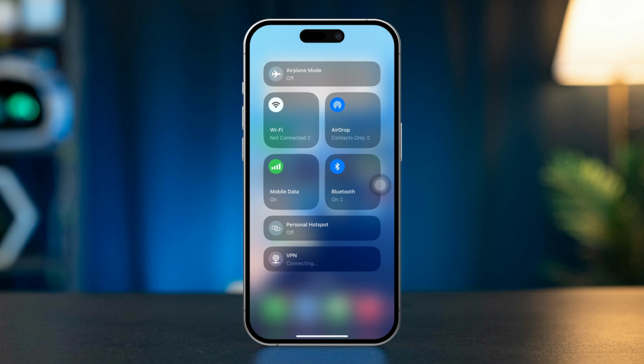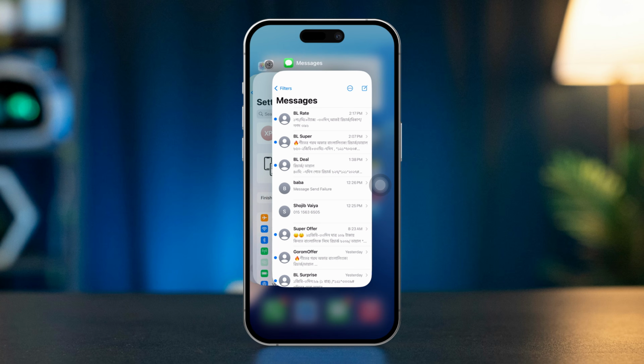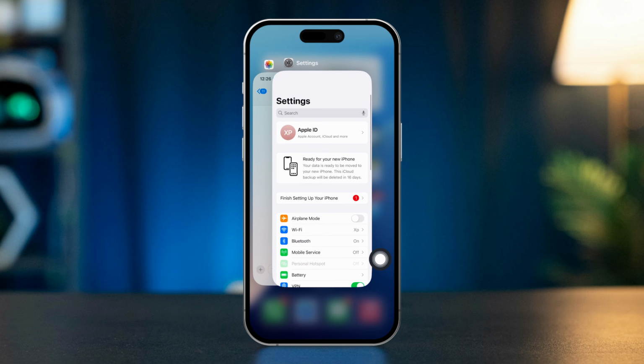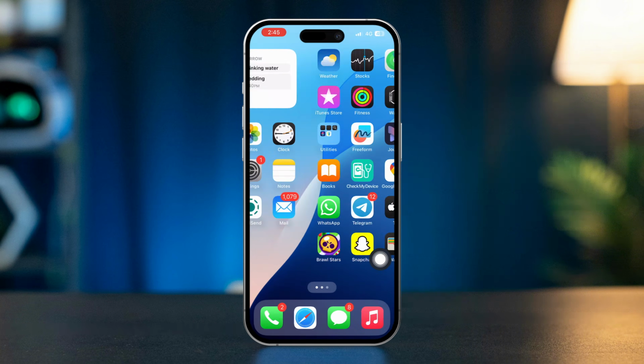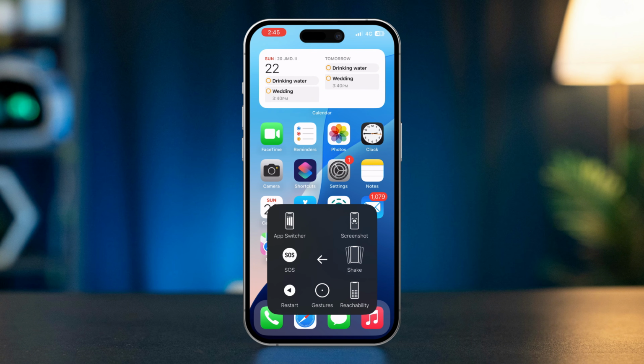Solution 3. Restart the Messages app. Swipe up from the bottom of the home screen or double-click the home button to open the app switcher. Swipe up on the Messages app to close it. Reopen the Messages app and try sending the audio message again. After that, restart your iPhone.